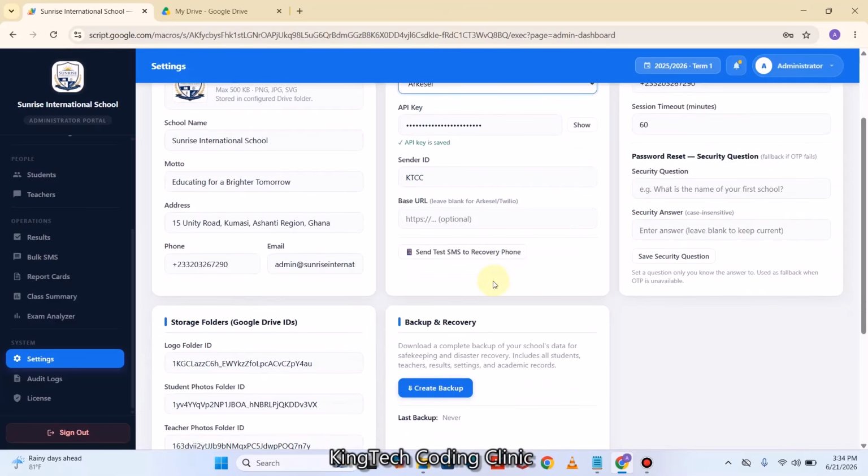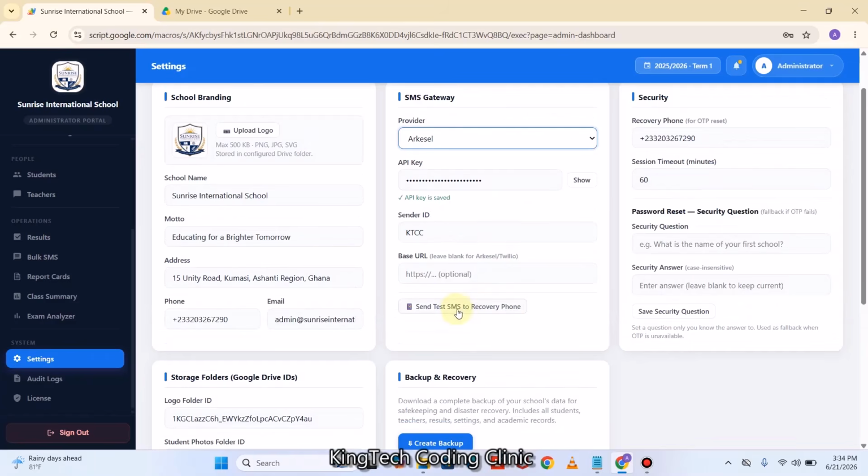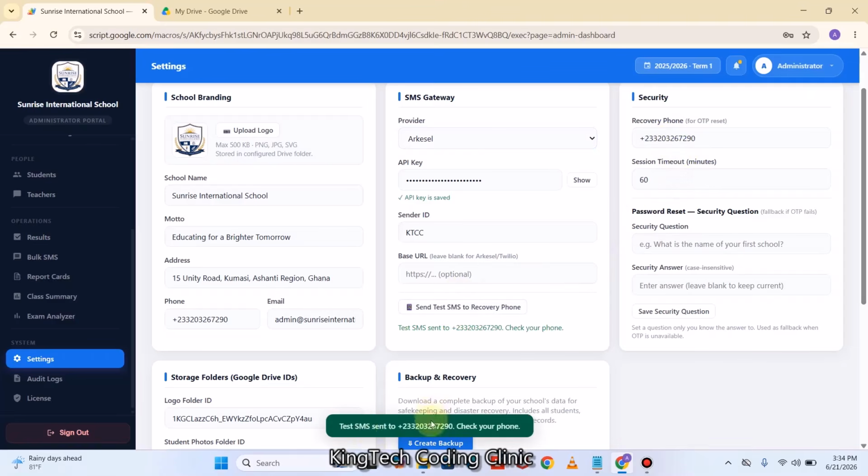Now everything looks good here. To confirm that our SMS is working, let's go ahead and click on send test SMS to recovery phone. An SMS will be sent with your school name confirming that the SMS configuration is set. This is the phone number I'm using, my Vodafone number. I'm going to send a test SMS to it. As you can see, it says test SMS sent to the phone number. Now let me quickly check my phone. I've just received the SMS.